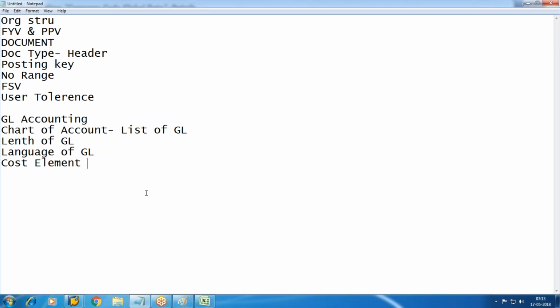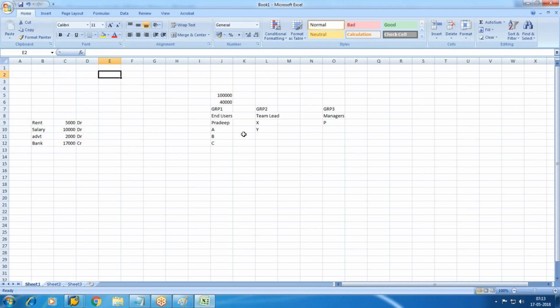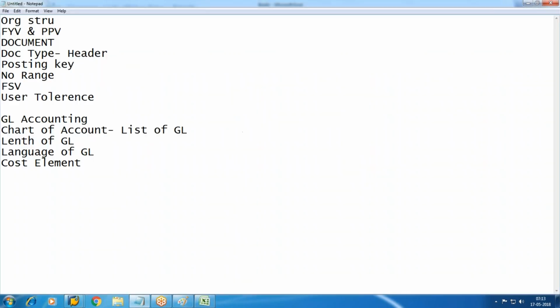So what is length of GL? For example, we have one salary account and that salary account number is 2000. Now what is the length? The length is 4. So what the GL length would be, you are going to define at chart of account level. Here the length will be minimum 1, maximum 10. Let's say I will take 5. The length of GL is 5. Then language of ledger. So in which language you want to maintain? English.